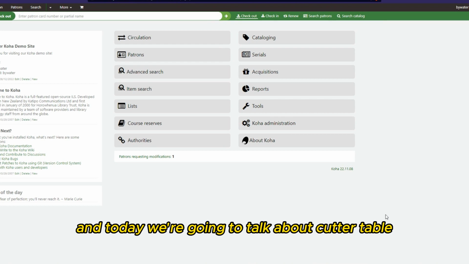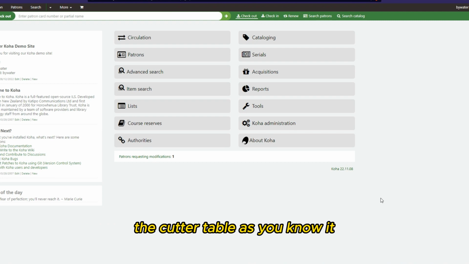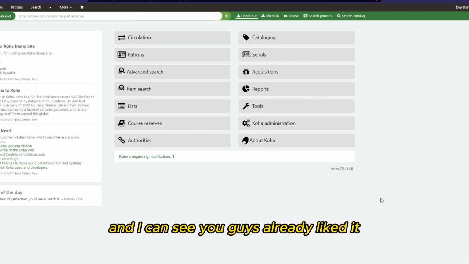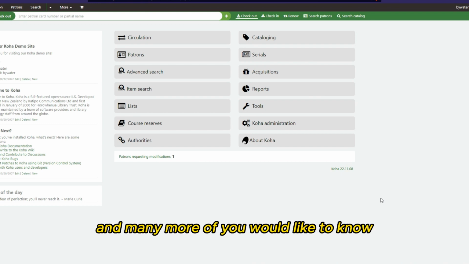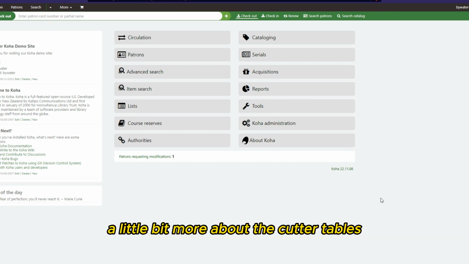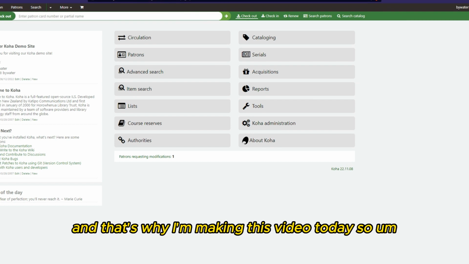And today we're going to talk about the Cutter table as you know it. I've previously made such a video, and I can see you guys already liked it, and many more of you would like to know a little bit more about the Cutter tables, and that's why I'm making this video today.